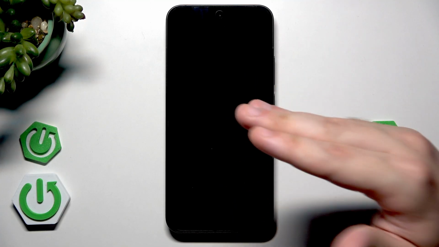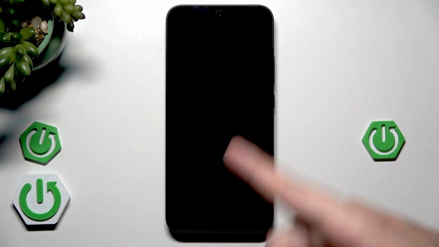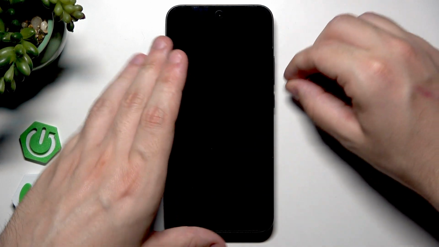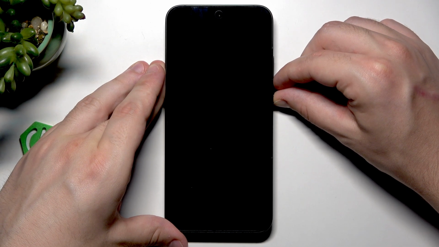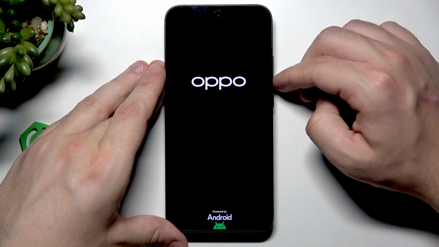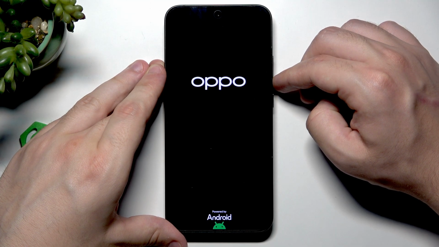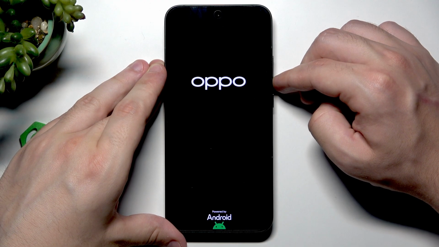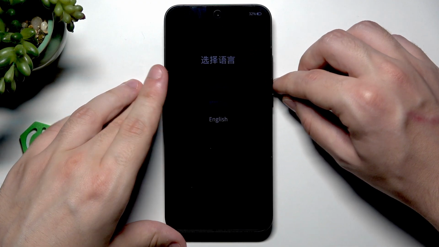When the OPPO logo appears, we need to release the finger from the power button, but we need to keep holding volume down. Let me show you. So, start holding both of the buttons. Now release the finger from the power button, but keep holding volume down. Just like that. And now the menu appeared.